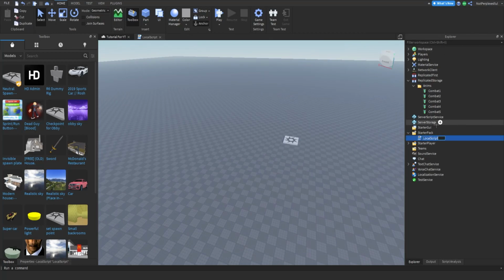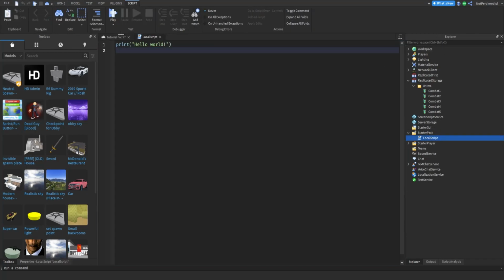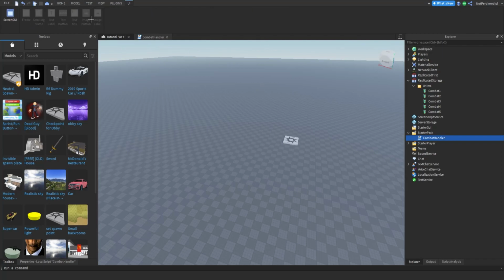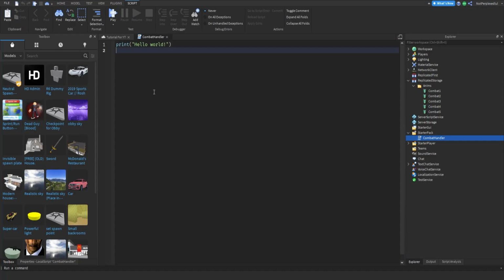So put a LocalScript in StarterPack, and you can name it combat handler, whatever you want. If you were to do a tool, you would do it differently, with the parent. But we're going to do this.